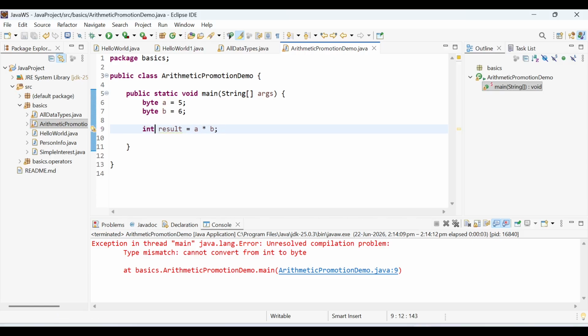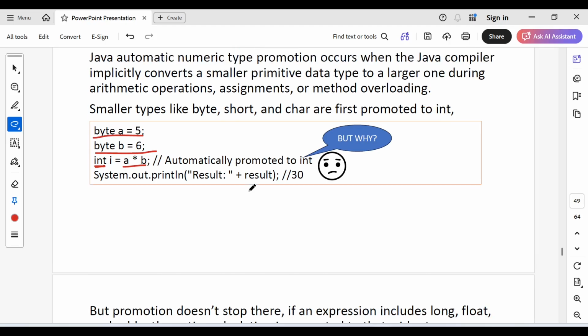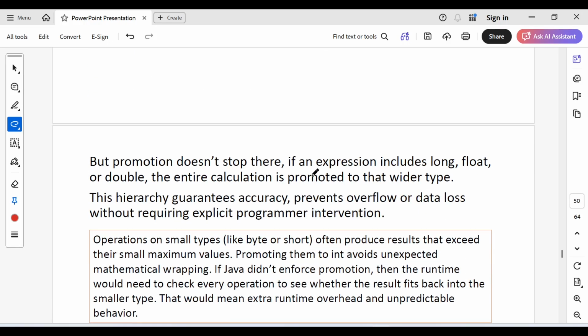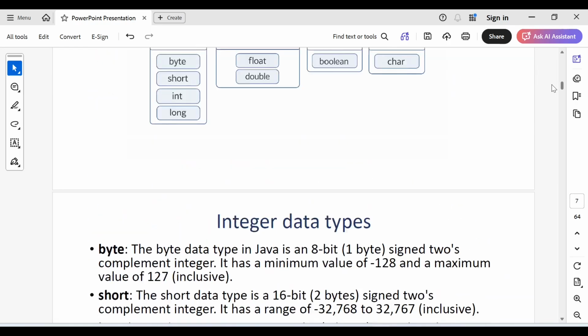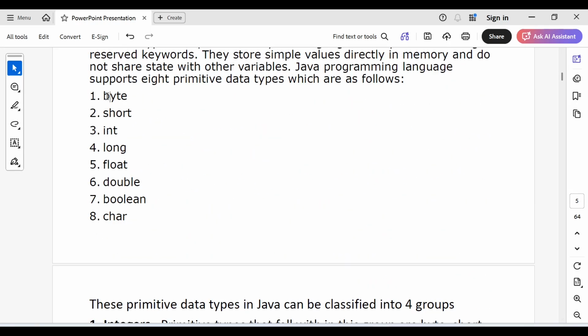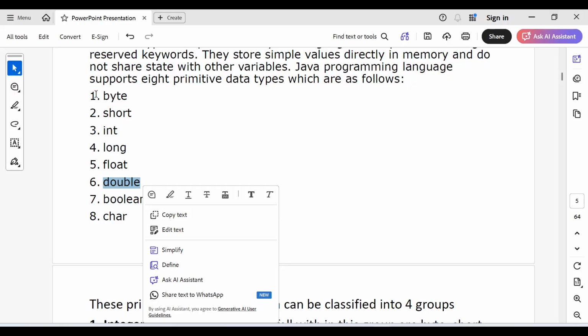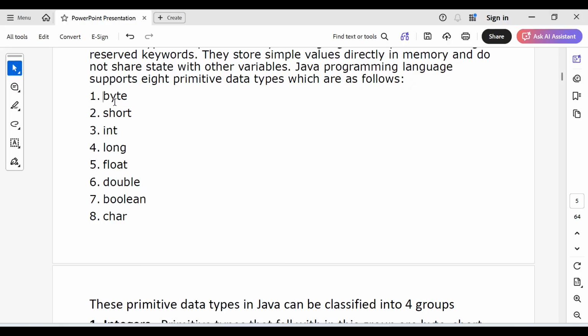So that is one thing which happens in Java, and it does not stop only at byte, short and char. If an expression includes long, float or double, the entire calculation is promoted to that wider type. Whichever is the highest data type in the arithmetic expression, the result is of that type. So we saw in data types, the same is the hierarchy: first is byte, then short, then int, then long, then float, then double. Double is at the top of the hierarchy, byte is at the lowest rung.